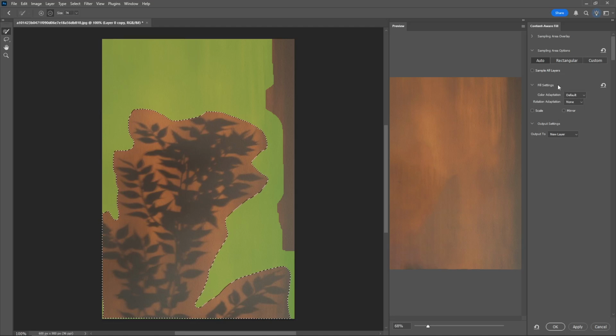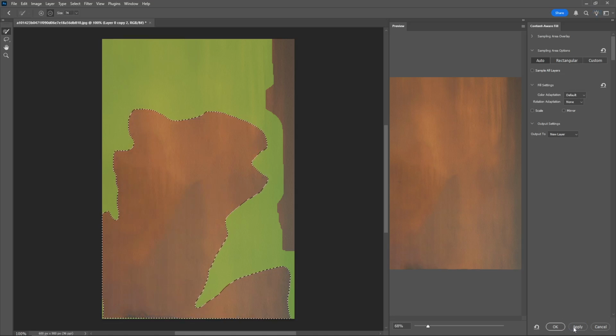Now, with your sampling area set just right, all that's left is to let the software do its job. Check your settings on the right-hand panel to ensure everything is in line with what you want, and then go ahead and click OK to apply the fill. Keep an eye on the transformation. It should meld seamlessly with the rest of your image, beautifully removing the shadow or unwanted area without a trace.